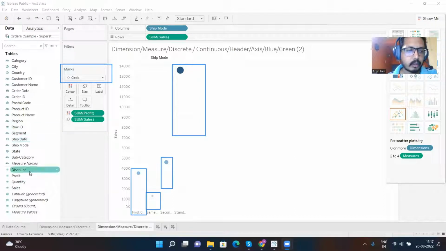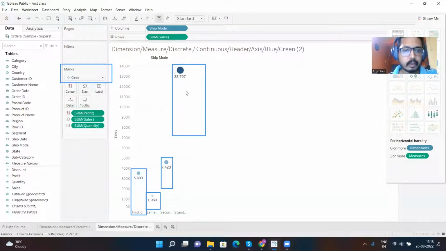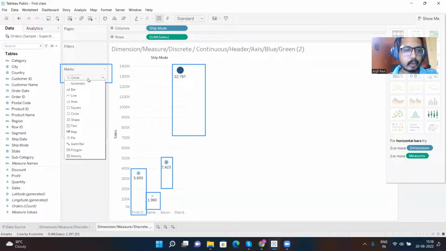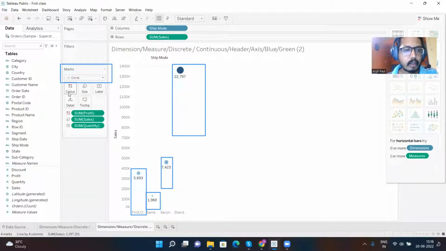Now again, just drag this quantity and drop it in the label. See? The total quantity we have sold under each ship mode level is showing up in the graph. So here we have discussed how you can change your mark type. You can select circle, square, area, all those things are available. You can also utilize the color, size and label options by dropping your fields as per your requirement.